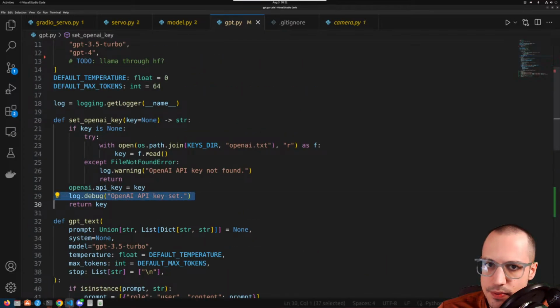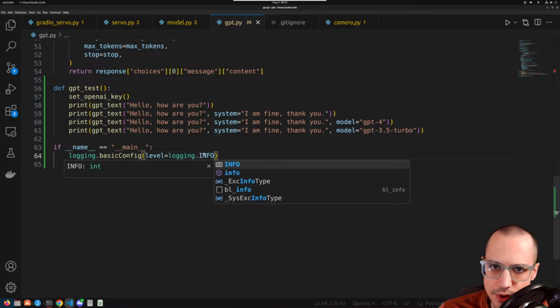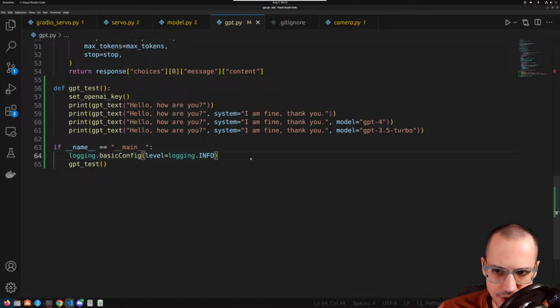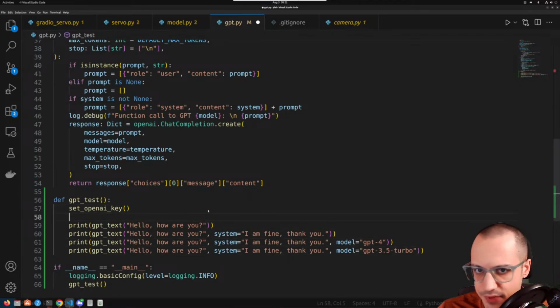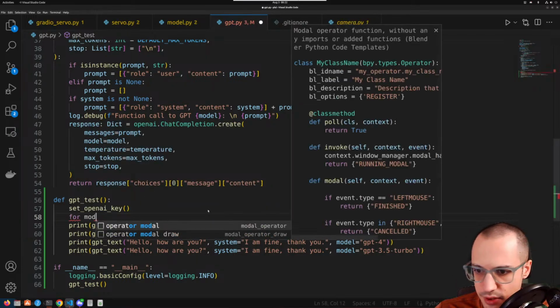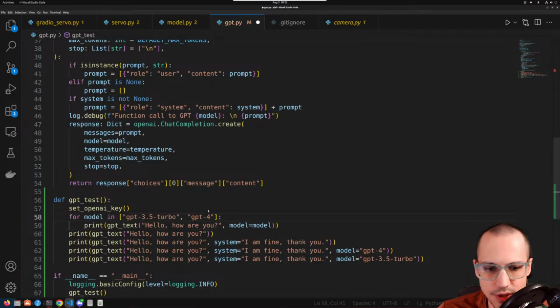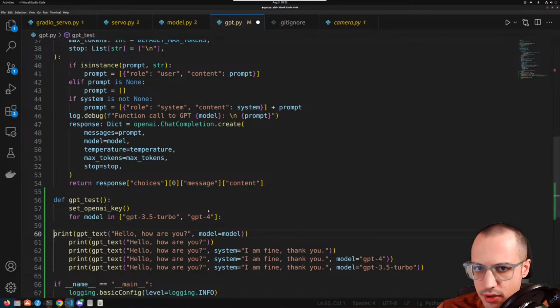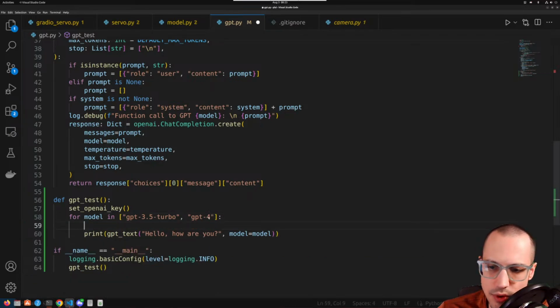So why don't we do this? Why don't we set it to info here? We'll set the logger to info just so we don't see these debug prints, and we can actually get a little bit better there. So let's also do this for model in GPT 3.5 Turbo and GPT 4. So now we can write some test cases and then see what the difference is between 3.5 and 4.